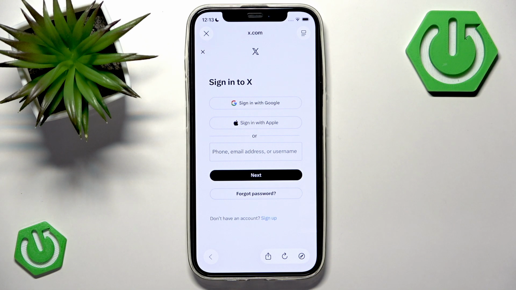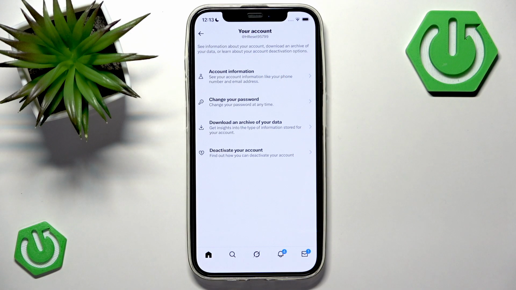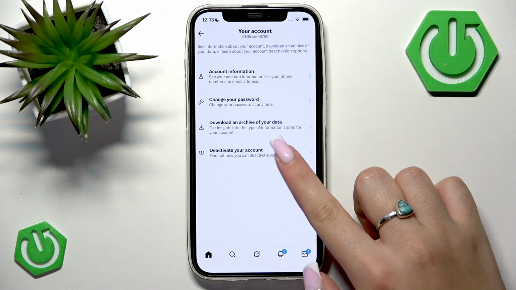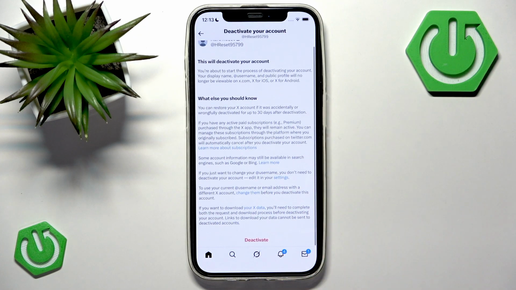So now, how to delete your X account? You want to go back to your account section, and now let's go to the Deactivate your account section. Now on your screen you have some information provided by X, and now you have to tap this red Deactivate button at the bottom side of the screen. Then you want to enter your X password to confirm, and after that your X account will be deleted.